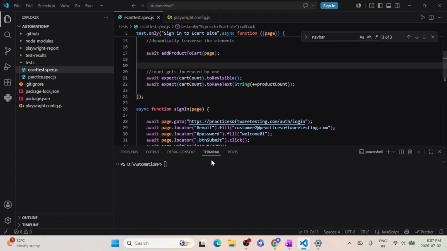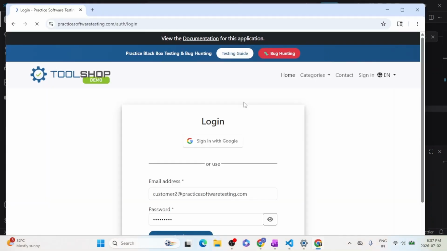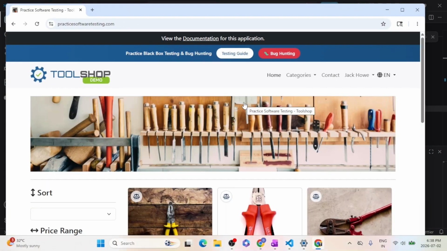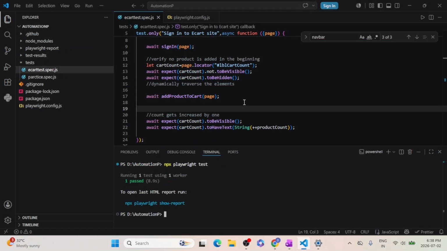So save it, and we use the command npx playwright test. Let's see if it works. So here it's trying to log in, and then it will try to add the product to the cart. Click on add to cart, and the test case passed. So it's really easy, right?